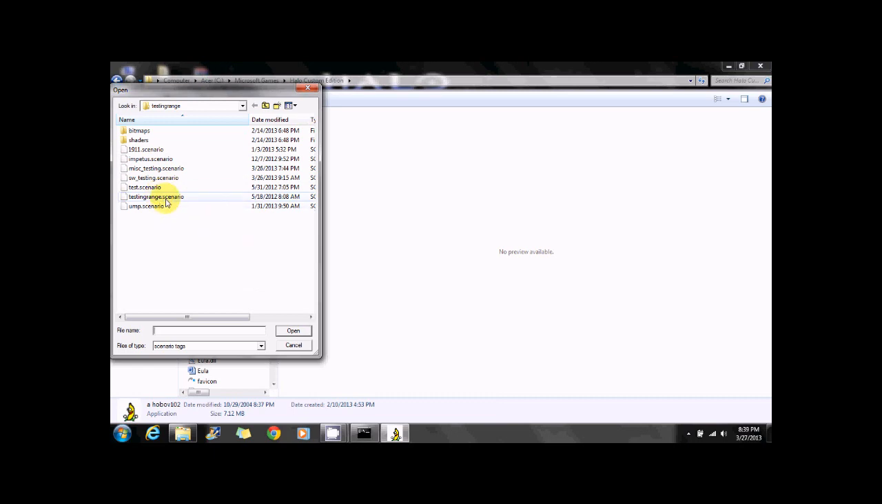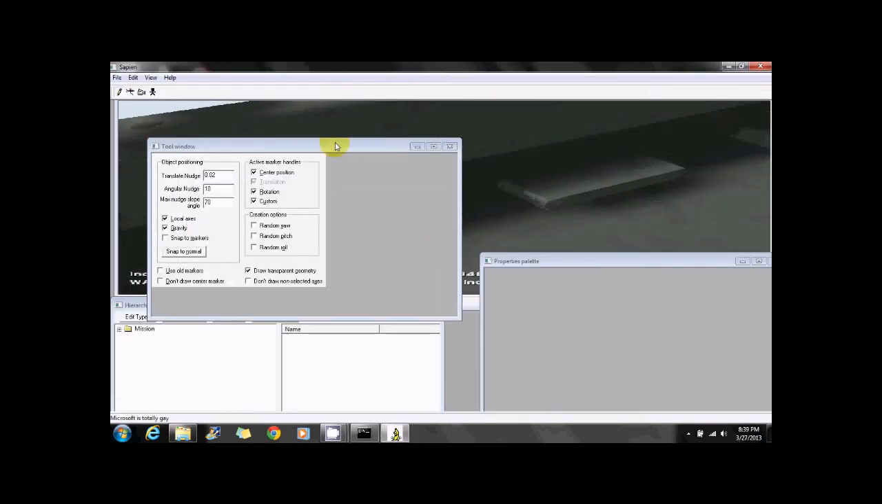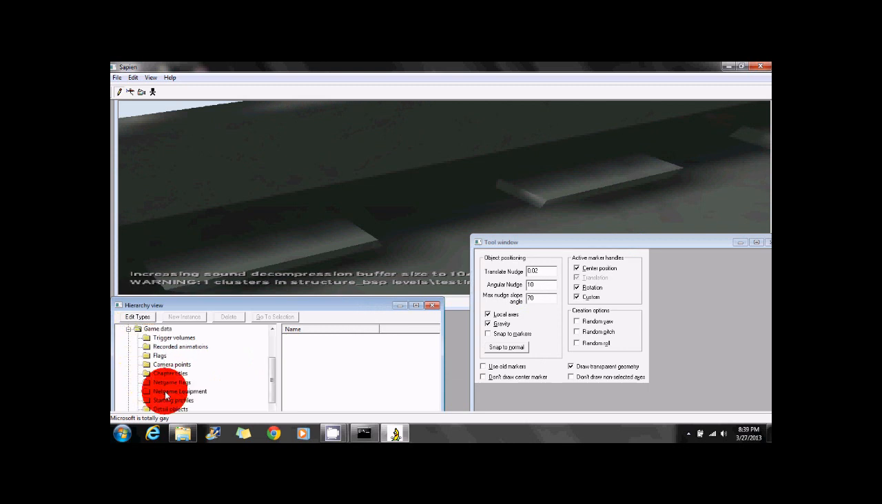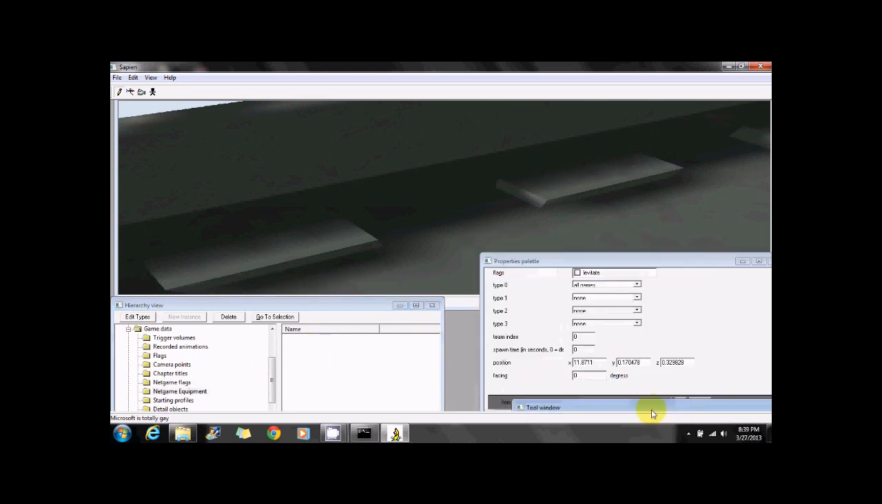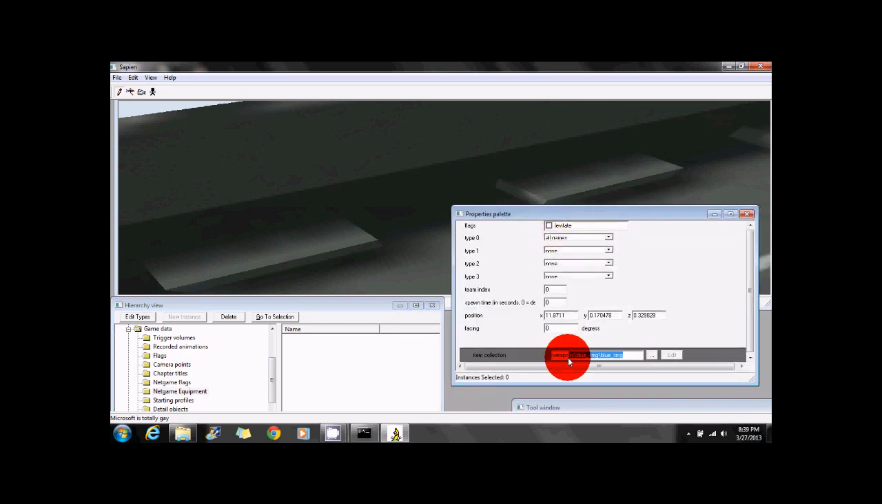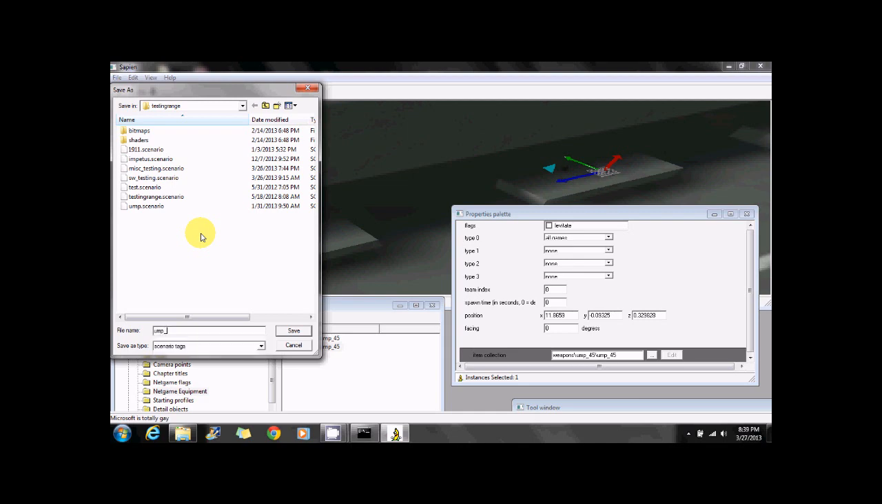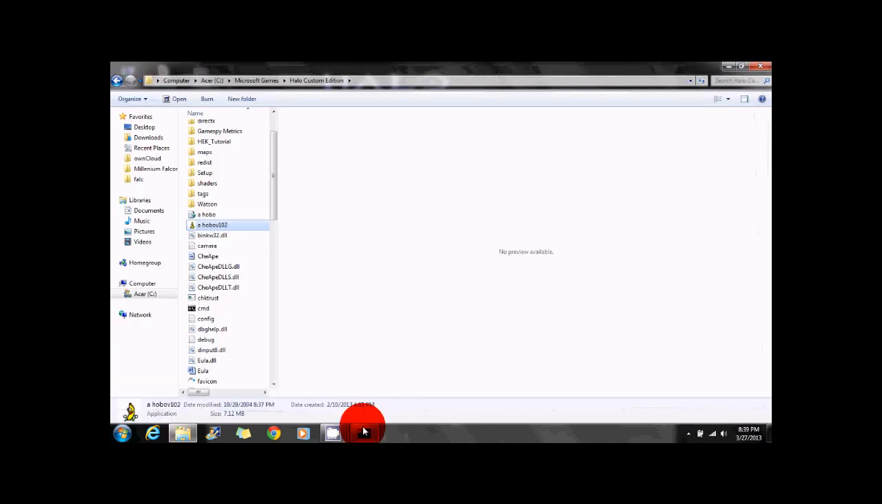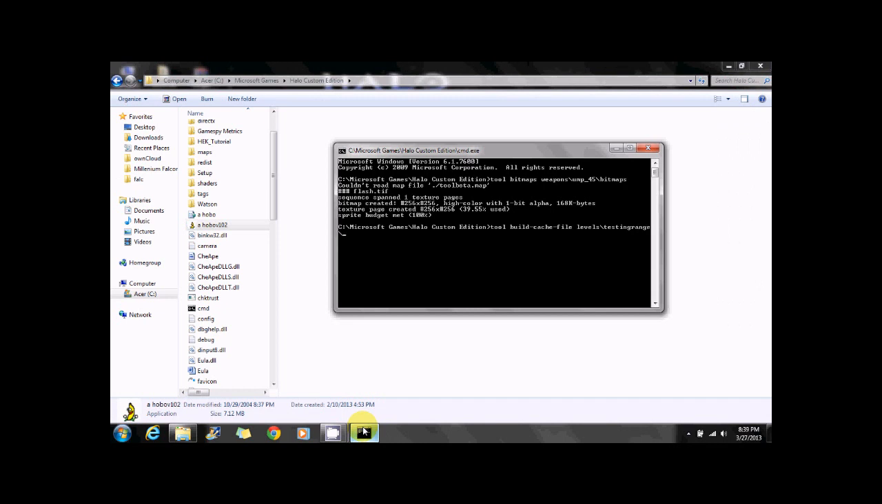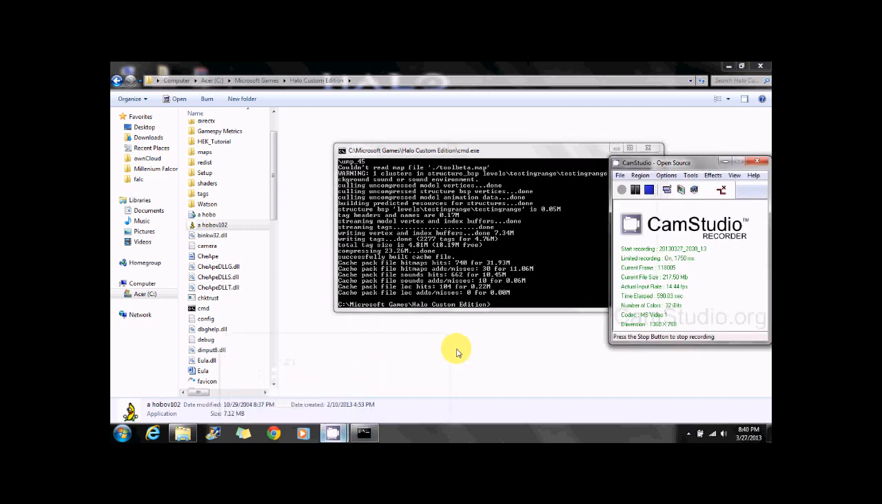Let's see. Alright. Game data, net game equipment. Make sure it's set to all games. And then just give it the file path to your item collection. Save the scenario as UMP 45. Now, and that compiled okay, so I'm going to switch to a different video.